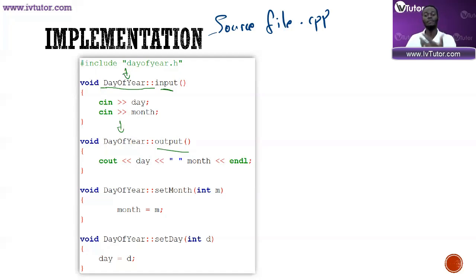So you realize that whenever you implement your functions, you have to specify the name of the class behind every function name. Everything else remains exactly the same. And the logic that goes inside your function depends on what the function is doing. For instance, in this case, our input function is being used to get values of day and month from the user. Our output is being used to display the day and month with a space in between. Our set month is going to set the value of month to whatever has been provided. And our set day is going to set the value of day from whatever attribute or value we've been given.